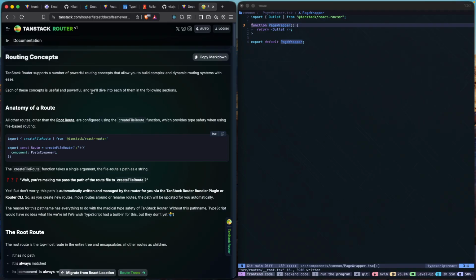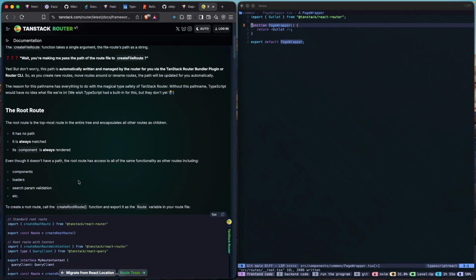All of the routes other than the root route are configured using the createFileRoute function. Yup. Which provides type safety when using file-based routing. Yup. And I like that. The createFileRoute function takes a single argument, the file's route path, as a string. Yeah, we already read this.